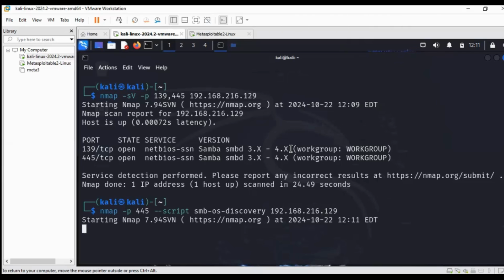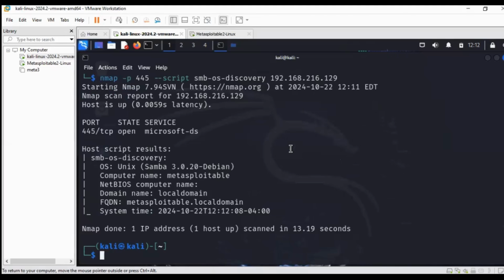So that particular Nmap script will reveal the OS version, the SMB version, and some other useful information related to the SMB service. As we got the information here, you can see the OS is Unix, and we also know the version of Samba, 3.0.20. The computer name is Metasploitable. The NetBIOS computer name is unknown.